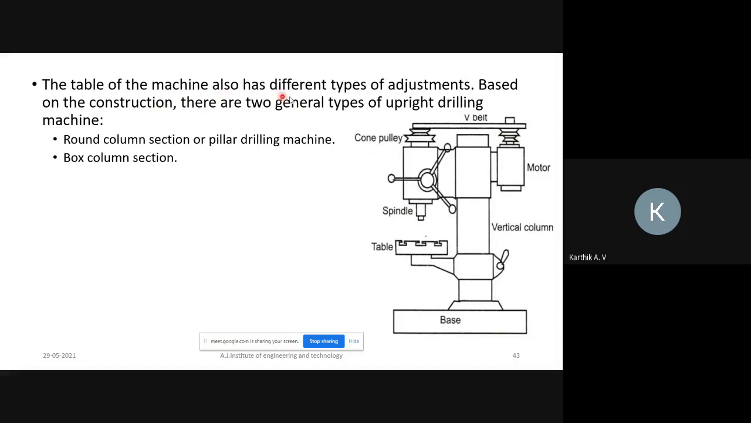The table of the machine also has different types of adjustment. Any type of adjustment you can make with the help of this upright drilling machine. Based on the construction, there are two general types of upright drilling machine: round column section and box column section. That is nothing but the table arrangement. Two types of table can be used in upright drilling machine: one is round table or else box column table, and the remaining construction is the same.